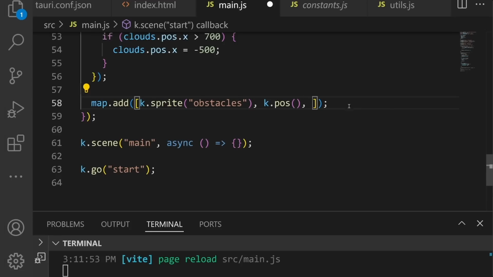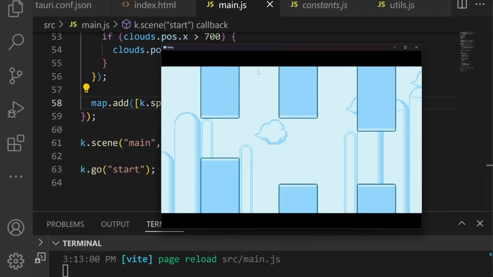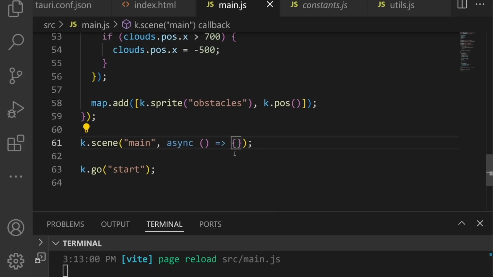So yeah, we don't need anything else. If I look at the app, you can see what we're building here in the start is the start menu. Basically, that's it. We're going to put the Creepy character here and the play button. And then in the main scene is where we're going to write the actual logic for jumping, etc.